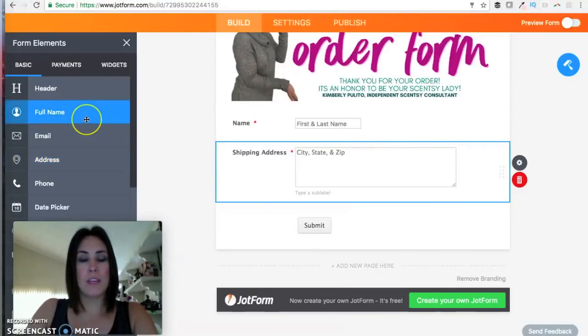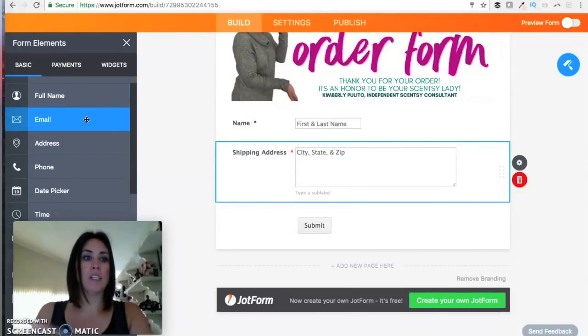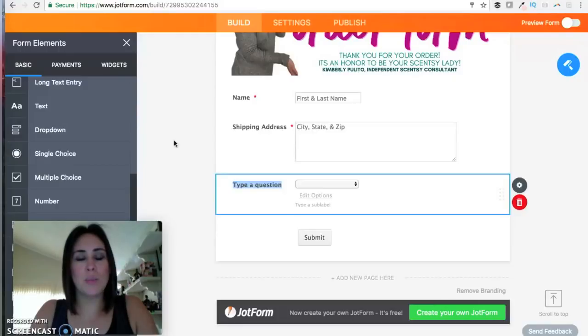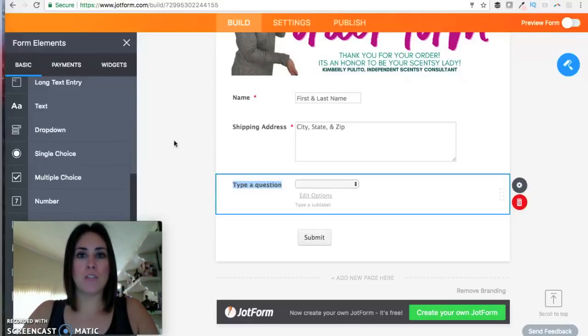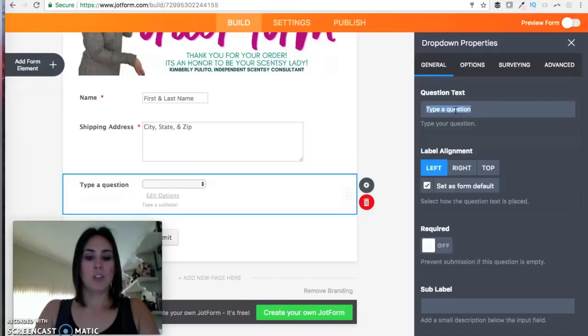But then you would add the things that you would normally add to an order form: email address, phone number. A lot of people like to put in information about hosting their own party or gauge their interest in joining. Now again, I like to keep my forms as short as possible, so the drop down box for me works like a charm. Let's make this drop down.